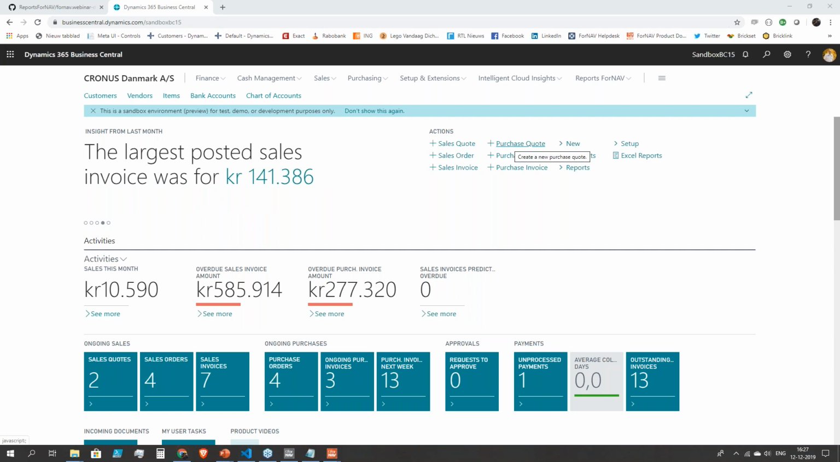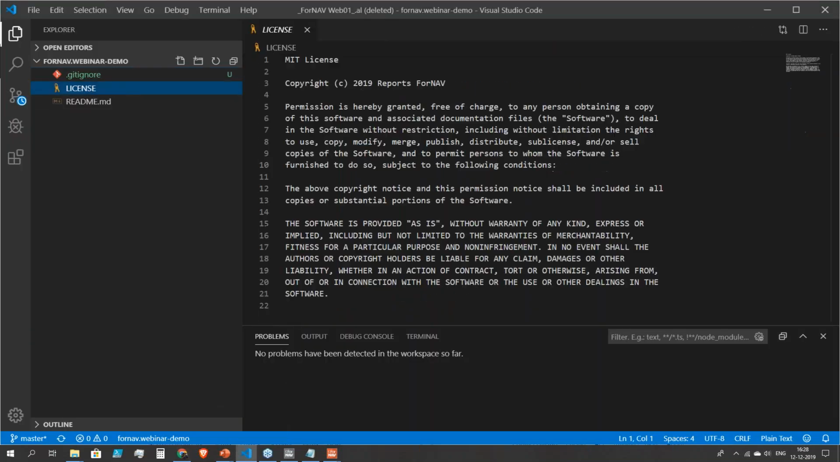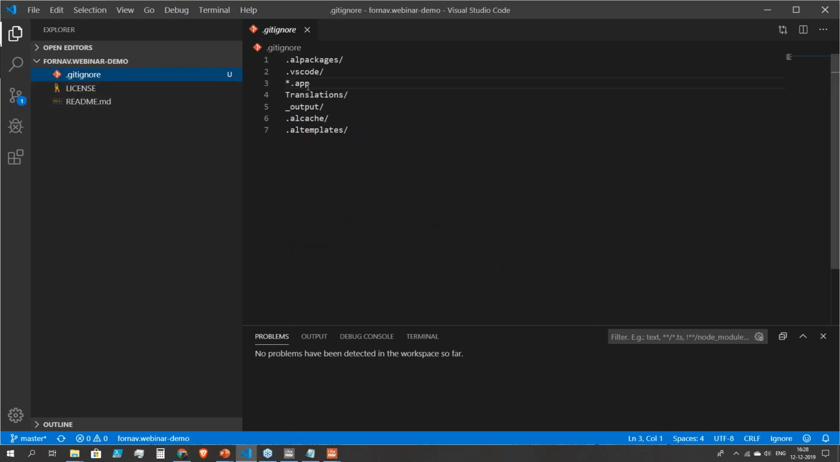Maybe add some AL code, but of course, as a first-class citizen, we also want to push this into GitHub, and we want to add source control. We just don't want this code to be dangling in the sandbox with a customer like this. So I'm going to show you how to do that, and for that I have prepared a GitHub repository in our demo environment. So if you go to reports ForNAV /ForNAV webinar demo, you will find that I have created a blank GitHub project that I can work with. And if I go to my Visual Studio Code, you will see that I have only my license and my README file. And the only thing I did is I've added a gitignore file because GitHub does not know a default gitignore file yet for AL projects.